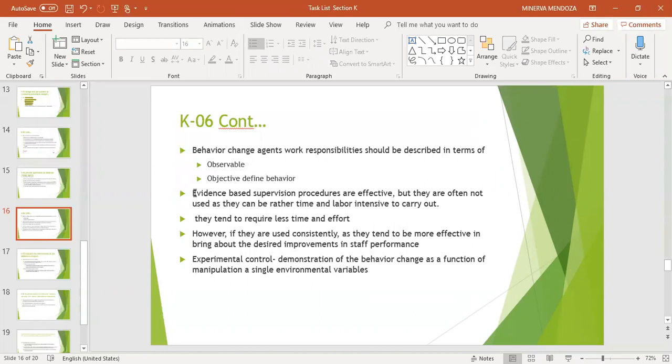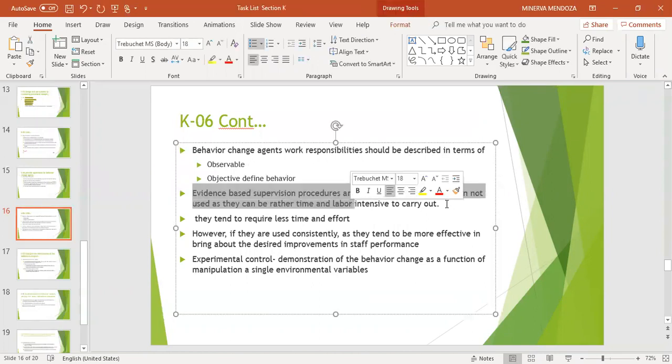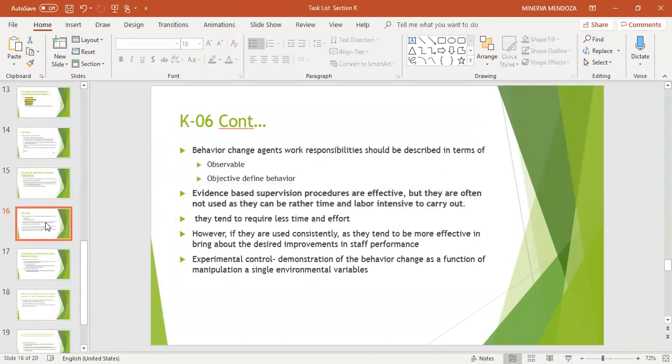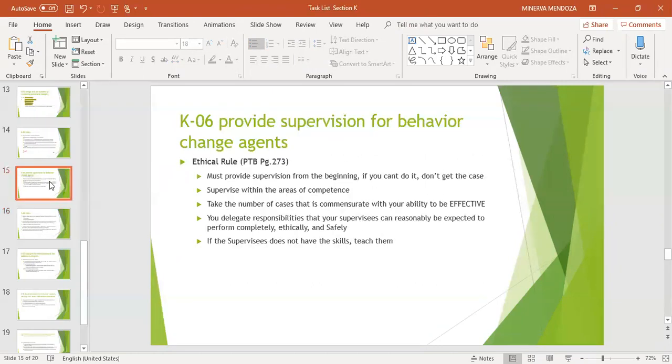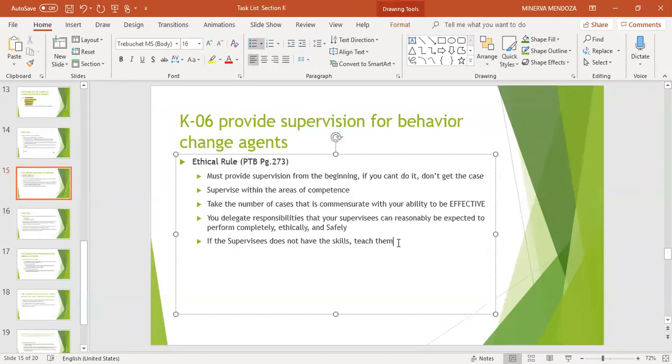Oh my goodness, I don't even know what I put over here. Did anybody have any other point on K06? Just going to stop over here. Anybody else have any information on K06?